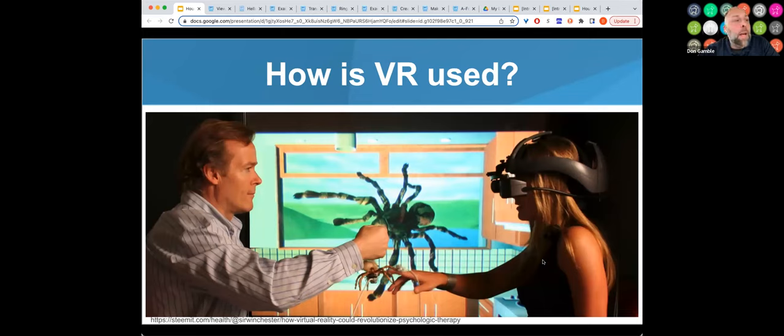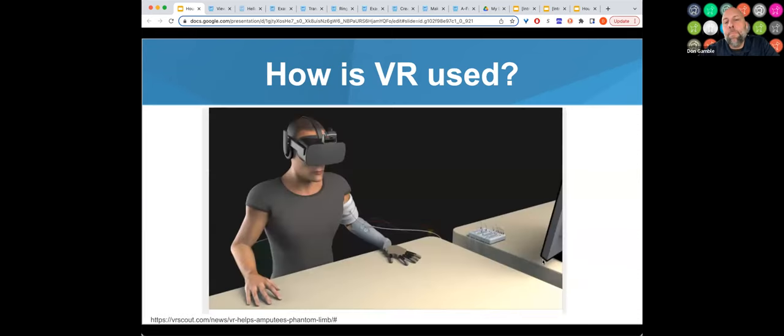Sometimes folks may have various types of anxieties or phobias or things like that, and VR can be used to help with some of those medical issues, to help folks be able to overcome certain things that may be causing them anxiety or other problems as well.